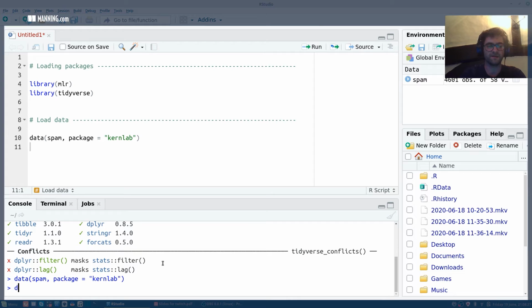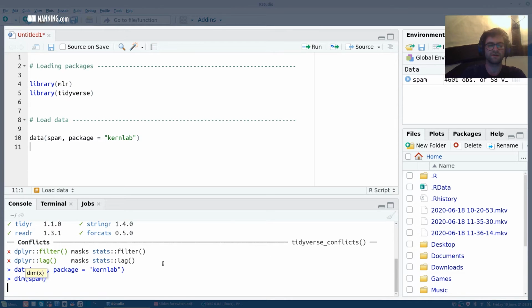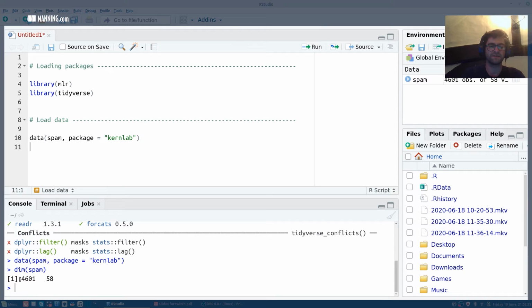If I check out this data set with the dim function for dimensions, I can see that this data set has just over 4,600 rows and 58 columns or variables. This isn't a massive data set, but just for the purposes of today, to speed the demonstration up a little bit, I am going to downsample this data set to just 1,000 rows. And then I'm also going to convert it into a tibble.